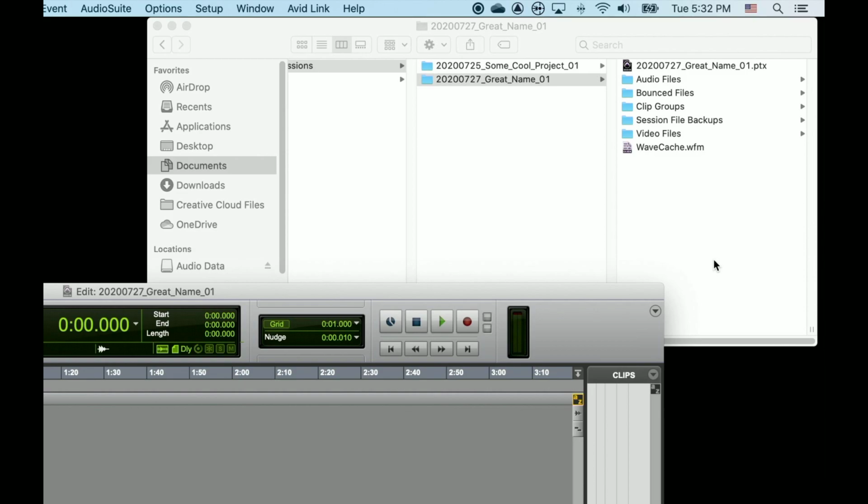So that's the folder structure of a Pro Tools project. The key takeaway from this video is that the project folder itself is the entire Pro Tools project, and that is the folder that you always have to back up, move, or save.